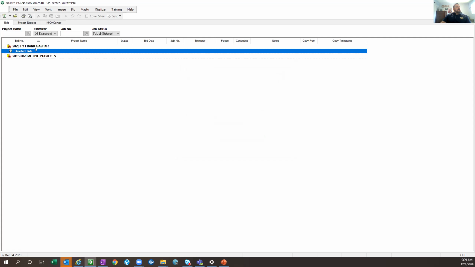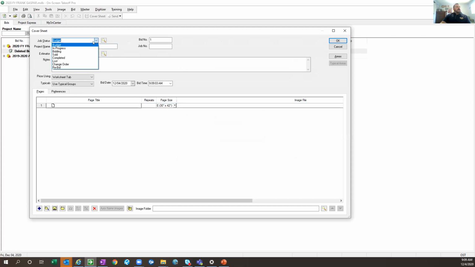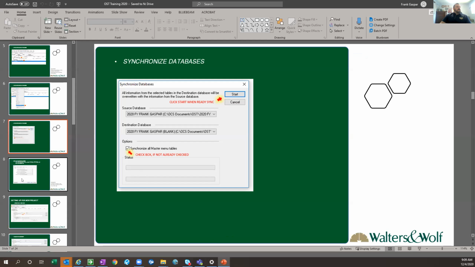So now once I click New Project, it's going to give me the option to select the status. It's going to bring in the list of estimators. And when you actually do the project, you're going to have condition styles that are coming from that database. So I just wanted to show you that, but that's pretty much the process of synchronizing your database and why you want to synchronize before you get started with new projects. Any questions here? No. No? Okay.